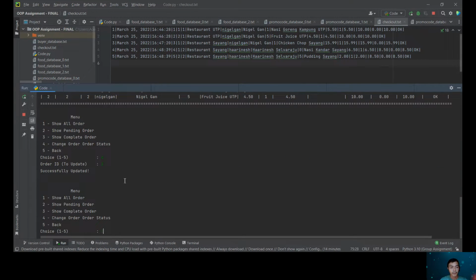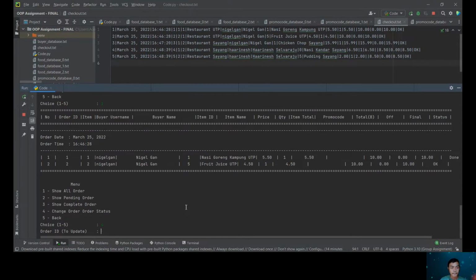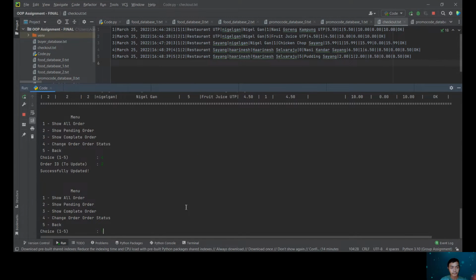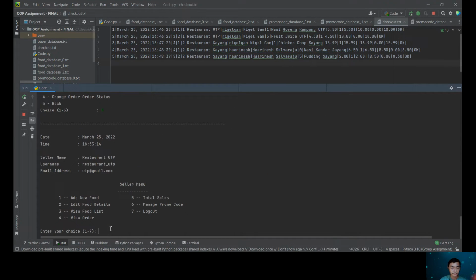And right now, let's check back the order. And as you can see, the order status for order ID number 1 is done. So let's change the status for order ID 2 as well. And both orders are now done. So let's go back and view the total sales.